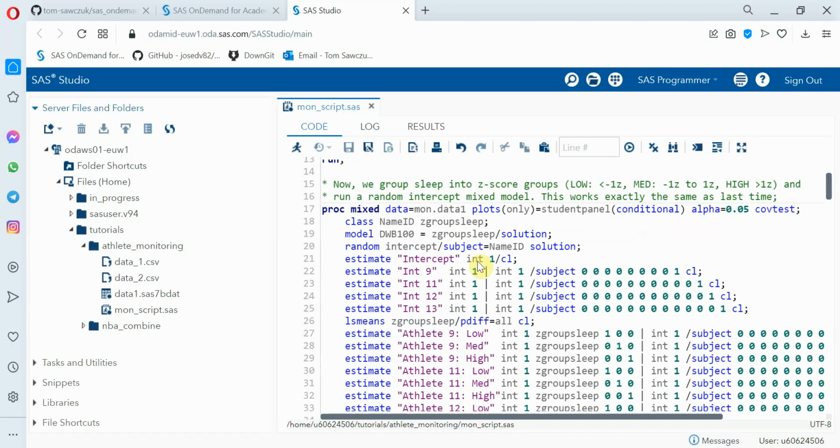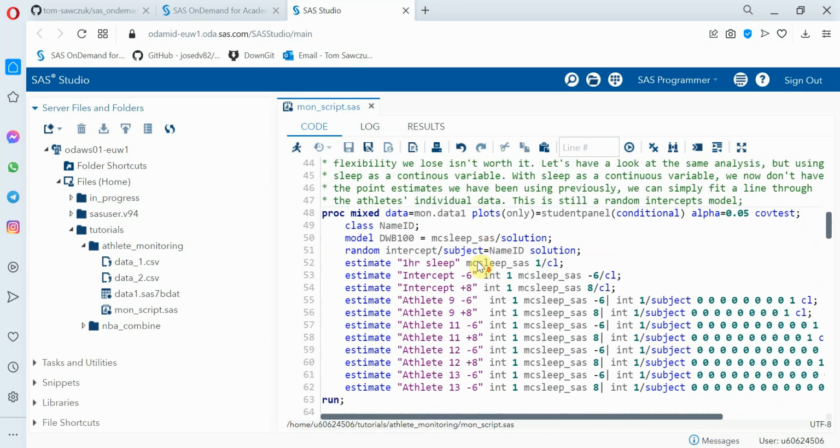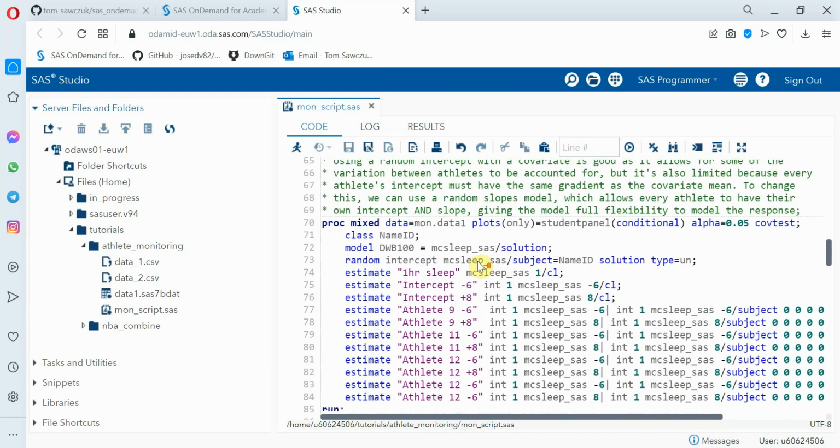So if we move into SAS, we need to go down to the model that starts on line 70. In this model, you can see the first line's the same as normal. The second one and the third are both exactly the same as well. However, now, rather than just having random intercept, we now have random intercept and MC sleep. And what this is going to do is create a random intercept for each participant, but also a random slope based on their mean-centered sleep situation.